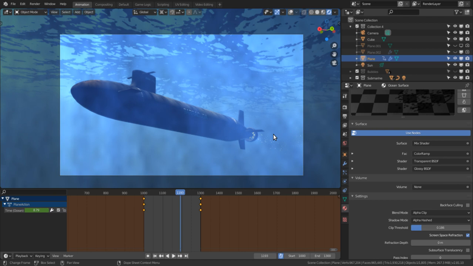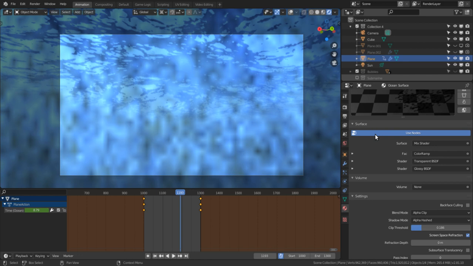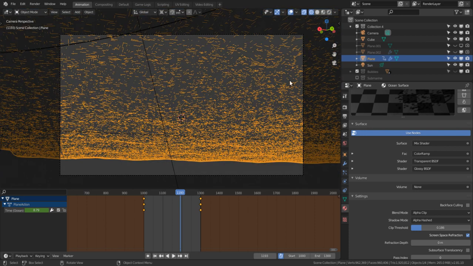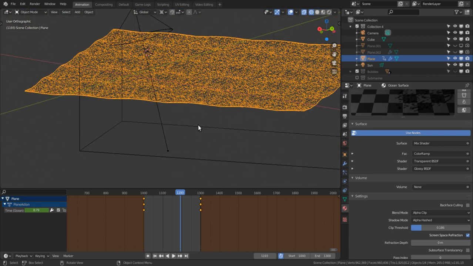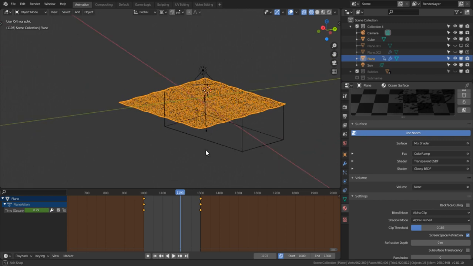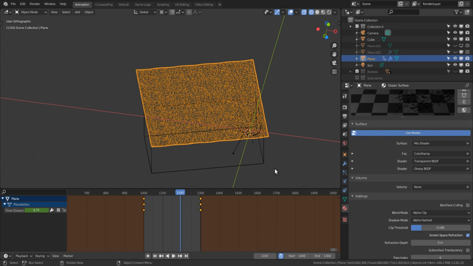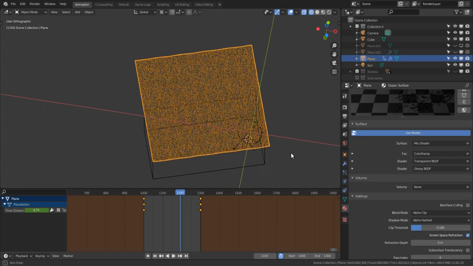So let's quickly go over this. I'm going to take away the submarine and all the other things and just show you what I have in this scene. So let's go to the wireframe mode and hit 5, so I have some more control over my camera. And first of all, of course, I have a plane with an ocean modifier on it.